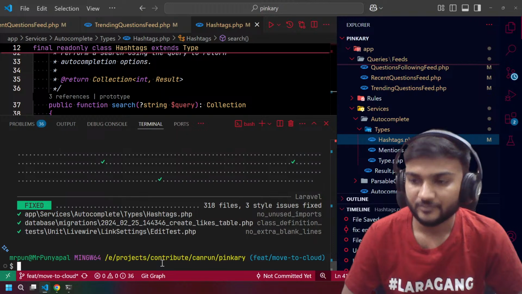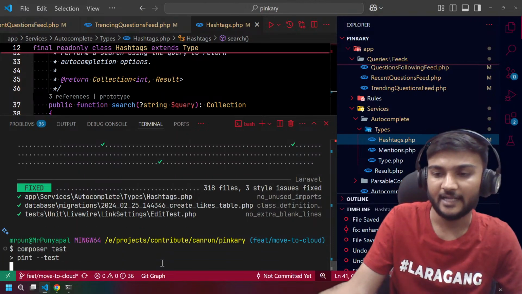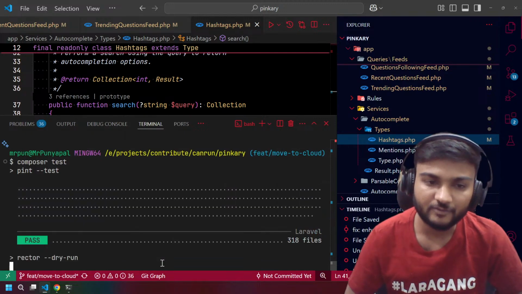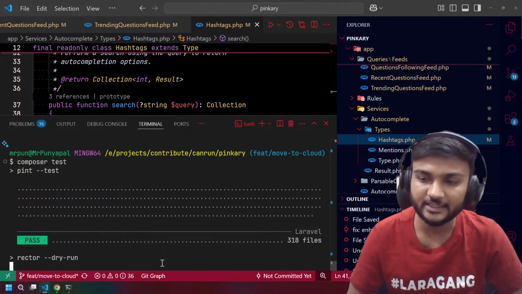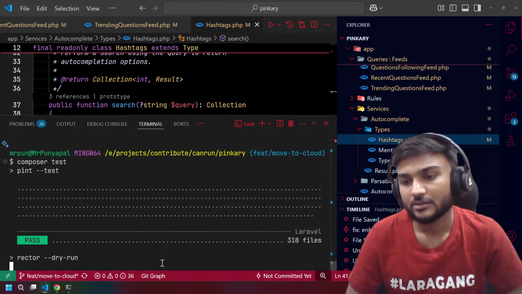So yeah, we fixed those, and now again we can run the test, and this time it will be a little bit faster because we already ran this once. After the first run it will cache the past data, and that's how it will be faster. Okay.